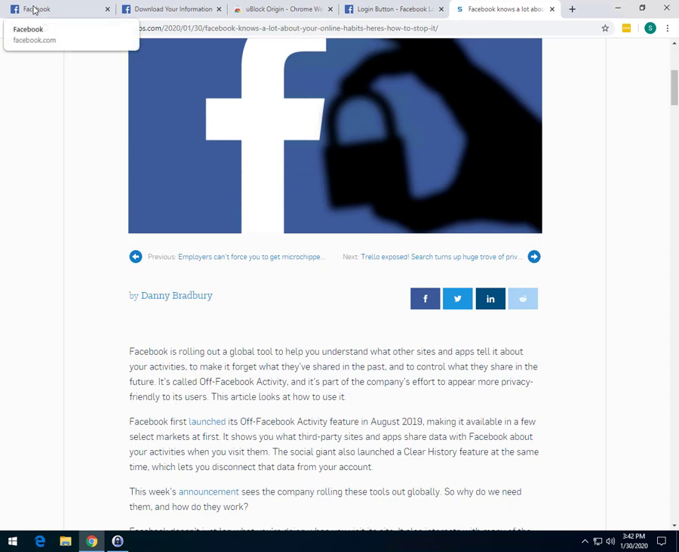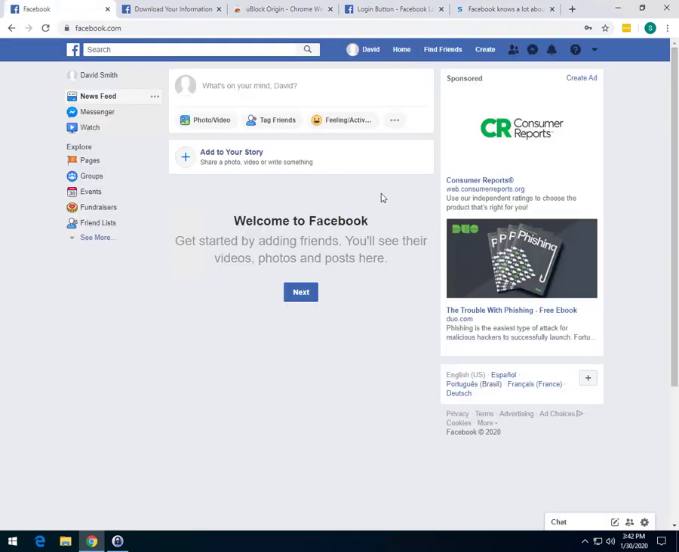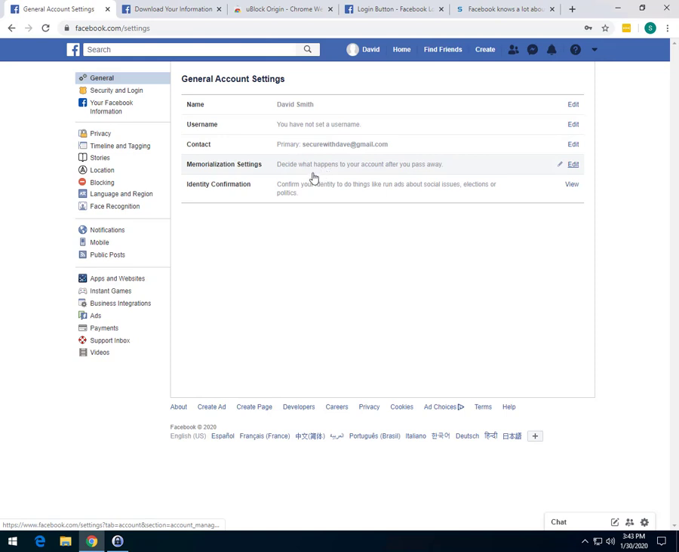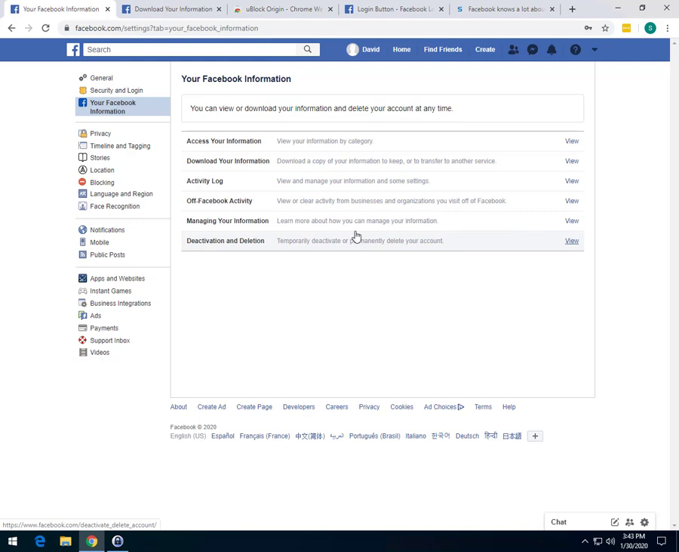But let's look at this Facebook profile I have set up. I actually set up a profile for securewithdave@gmail.com, which is the email address I use for these videos. And this Facebook profile, you can see, has absolutely nothing attached to it. It's me by myself with a fake name and my information here with this email address. So if you go to this little down arrow on the Facebook homepage and go to Settings, and then go to Your Facebook Information, there's a section called Off Facebook Activity.